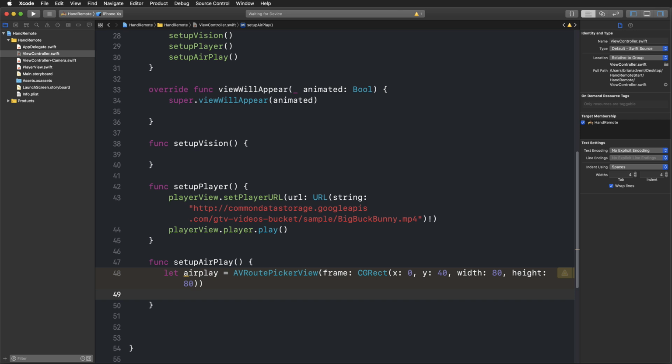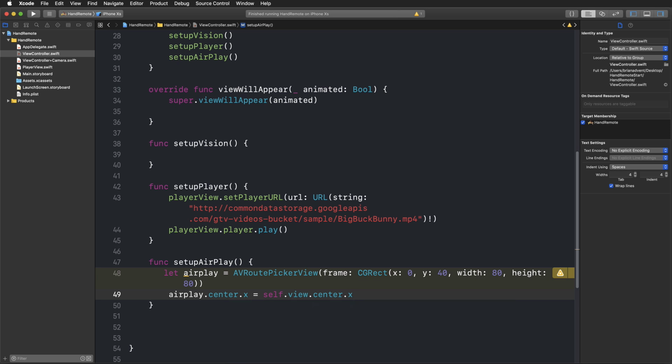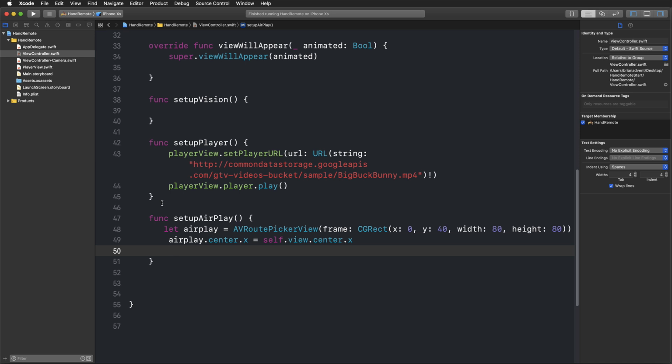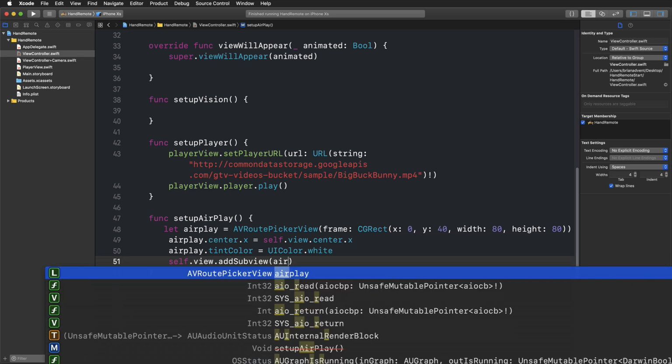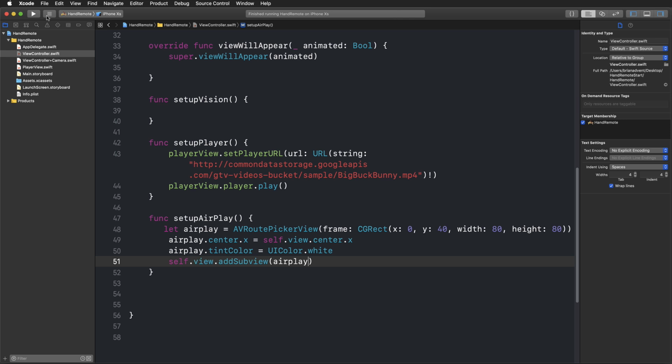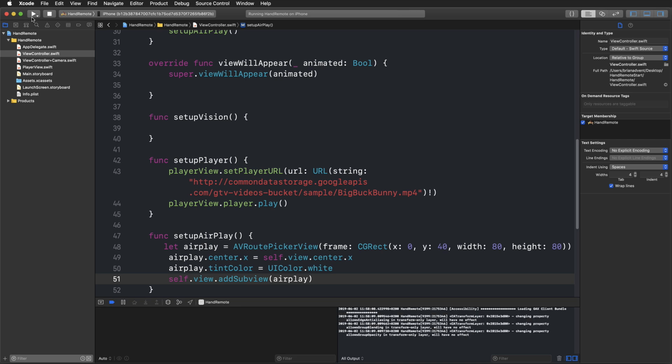Well, that's actually it. And then we can use our Airplay button here, center it in X direction using self.view.center and the X coordinate so that it's nicely centered in our view controller. And I don't want this button to be blue, so I'm going to give it a tint color. So let's set the tint color to UIColor.white. And then we're using self.view and add our Airplay button as a subview.